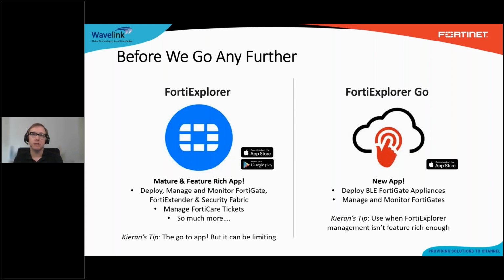My general rule of thumb is to use the FortiExplorer app where possible. But as we'll see shortly when we go through some of the depth of the FortiExplorer app, it can in some areas be quite limiting in terms of your managing and your monitoring. Whenever I hit one of those limitations, I would generally then go over to the FortiExplorer Go app and use its management through there. And again, when we talk about those two apps a little bit further on, you'll see what I mean by the limitations of the two apps.